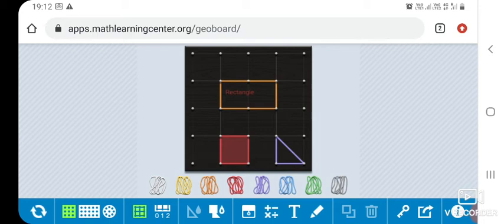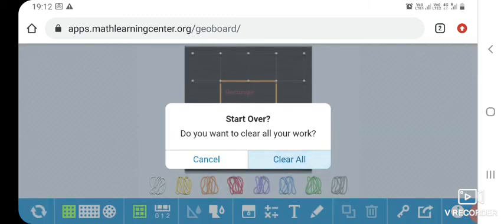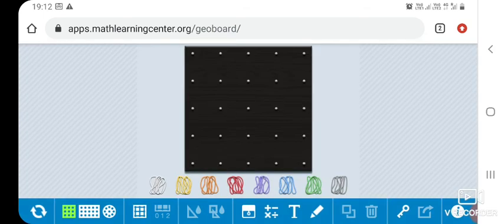So I hope you all enjoyed learning about this new application software. So all of you just type geoboard in Google and then you can get this kind of geoboard. If you have completed all things, you want to clear your work, then you go at the first option and you can click on clear all. So like this you can explore this geoboard and draw various shapes of various perimeters and area.